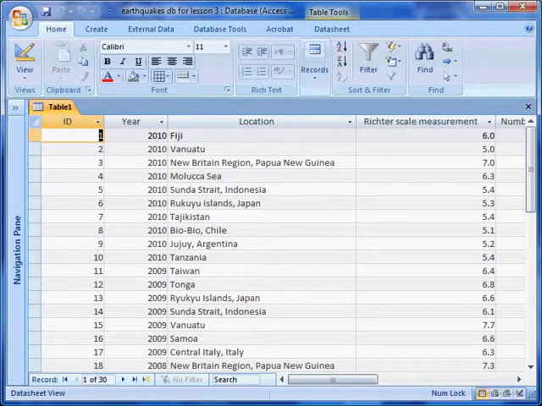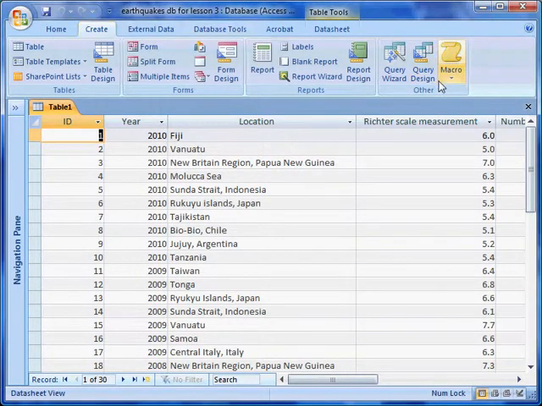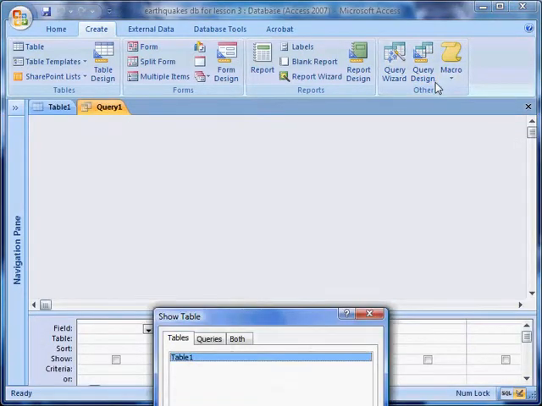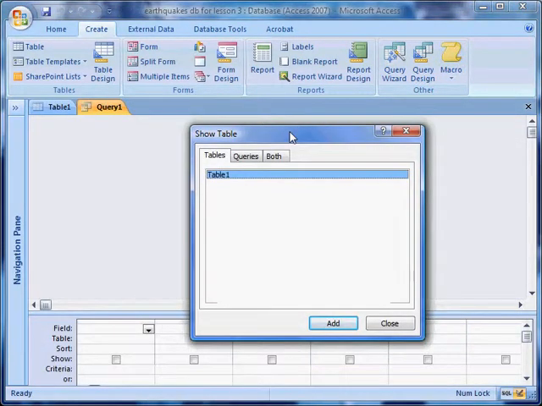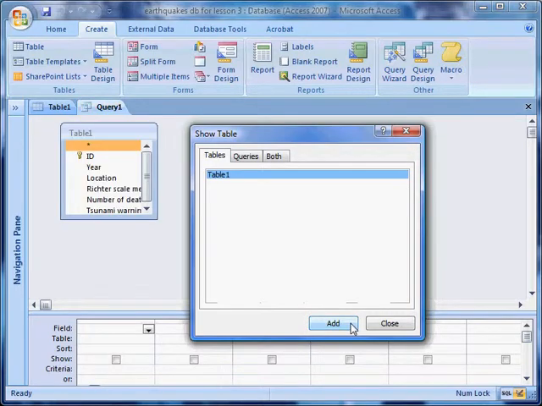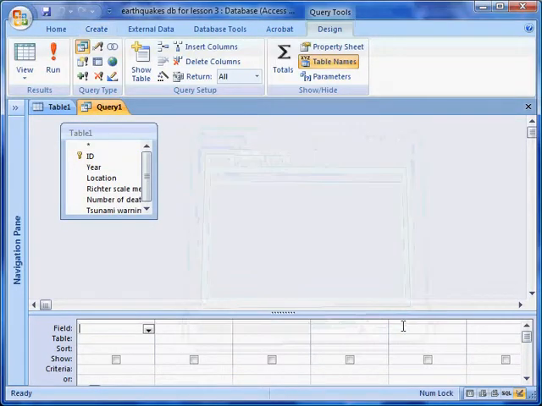Let's create a query that would only show the records of earthquakes that happened in the location of Sumatra. The first step is to go to the top menu ribbon and click on Create. Then click on Query Design. This will bring up a window called Show Table, and it will show a table that we've created. So ours is called Table 1. Click on Add, and then click on Close.